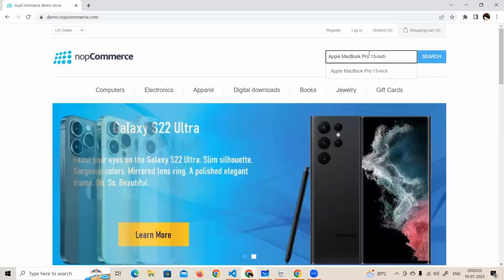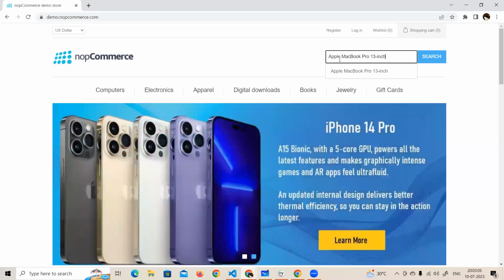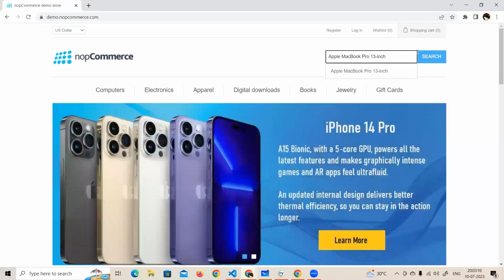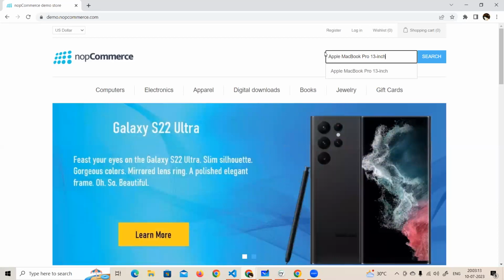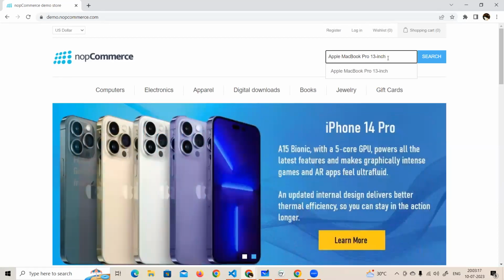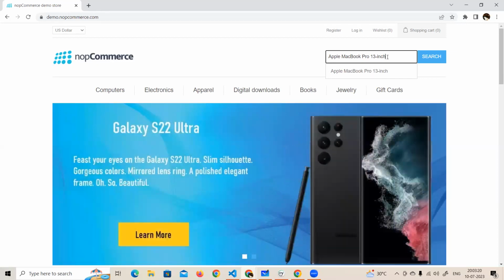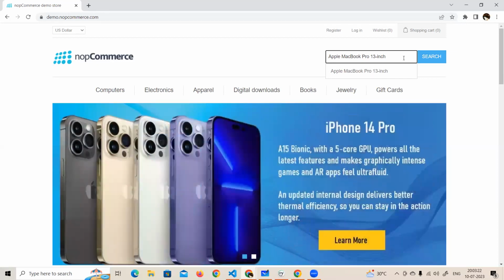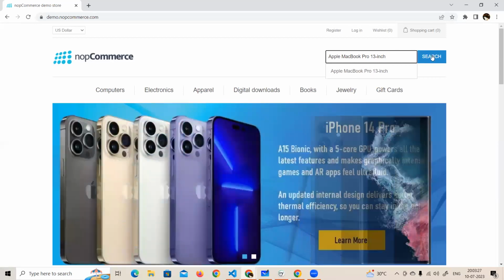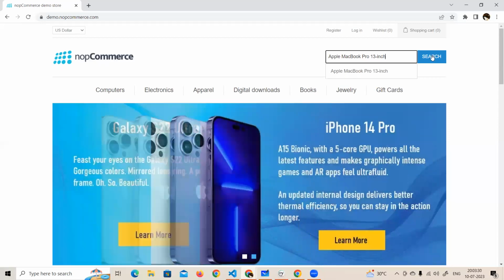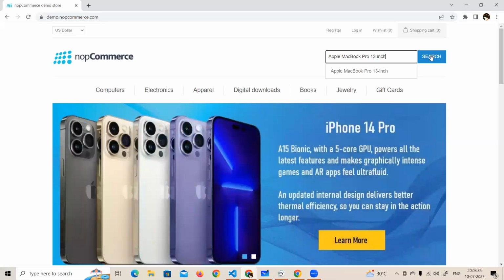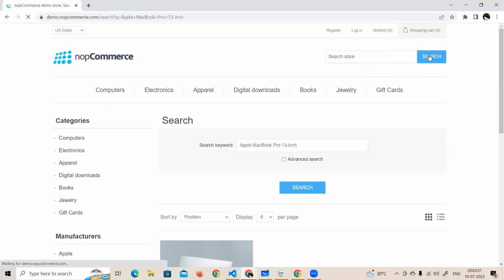But as of now, what I want you to do is type this exactly. Search this element, locate it, and type this text, Apple MacBook Pro 13-inch. This is the text I want you to type. After typing this, I want you to click this search button. This is the next check that you need to do. Locate this search button with any locator we have learned, and click it.